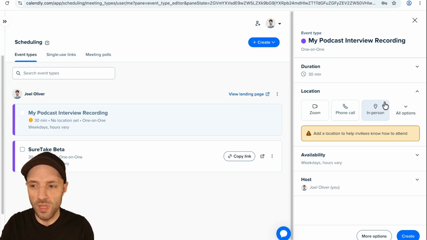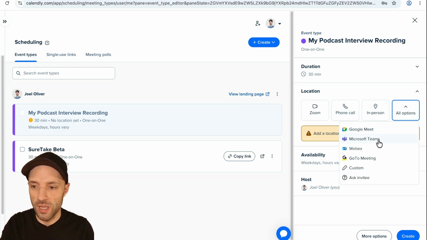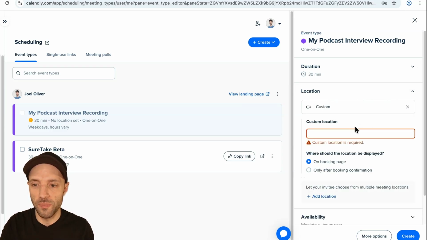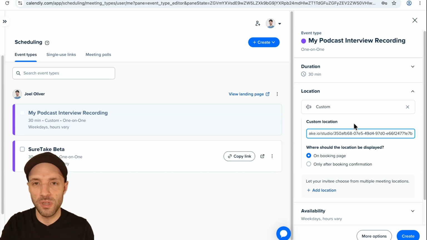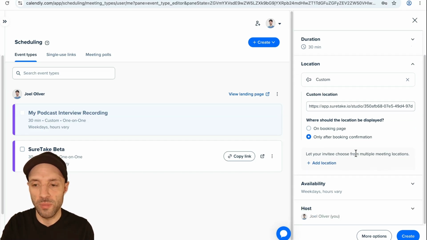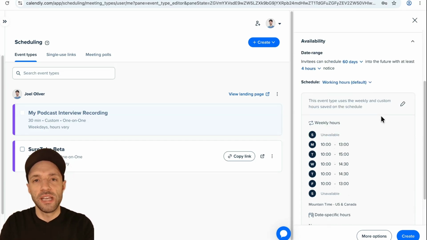Location is what really is important here. Going to hit all options and go custom and paste that studio link that we just copied from our SureTake podcast studio. And we can select this option here so that they only actually get the link after the booking confirmation. Availability, you can set this however you like.